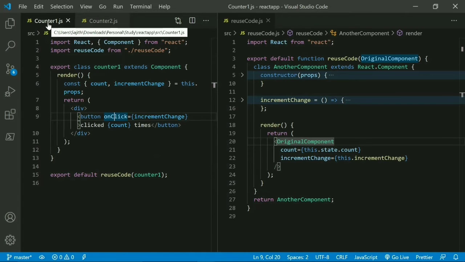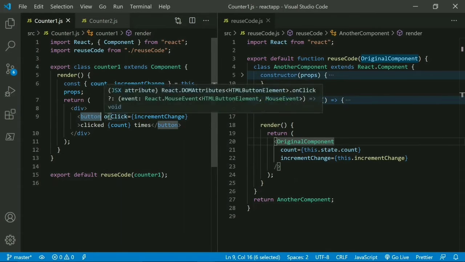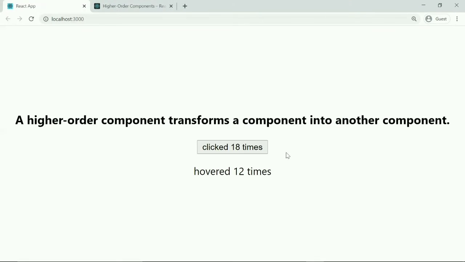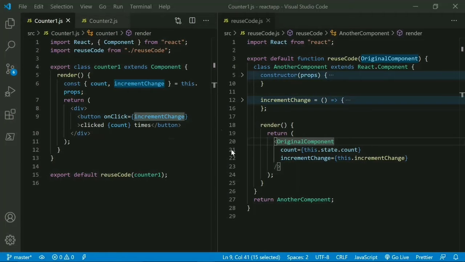Alright, now let's look at counter 1. Counter 1 has a button, and on click of this button a function is passed to it. As you can see here, we show the numbers, so we are displaying the count here. Where do this increment change and count come from? The higher order component has the functionality of the increment change and the count.